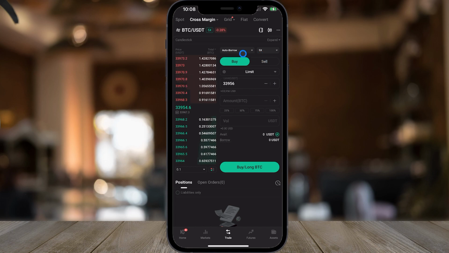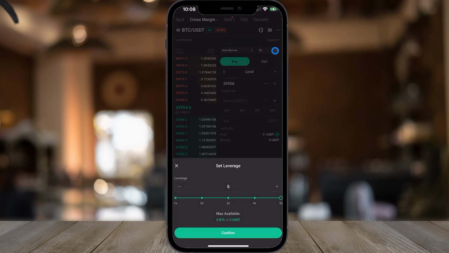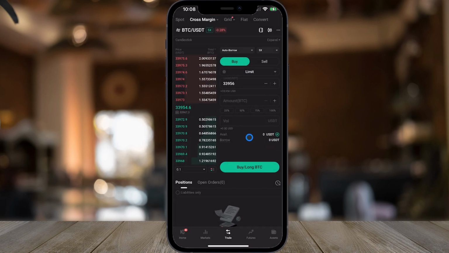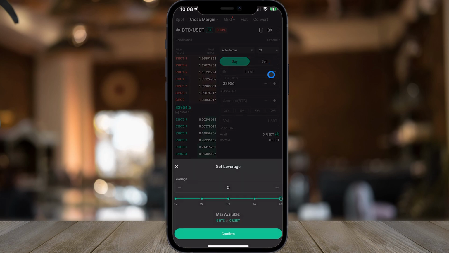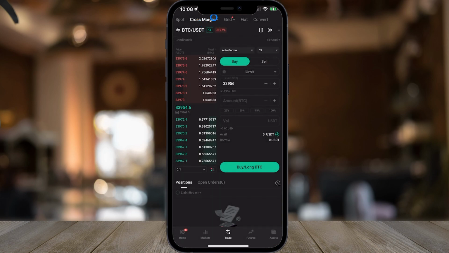The only difference is that we can go up here, and as you can see, I have this icon that says 5x. So I can go ahead and click into this, and then I can choose the amount of leverage that I would like to use when I am trading in cross margin. Now cross margin is limited to 5x leverage. As you can see, I cannot go any higher. So if you want to trade with anything between 1 to 5x leverage, then you can use the cross margin account right here.